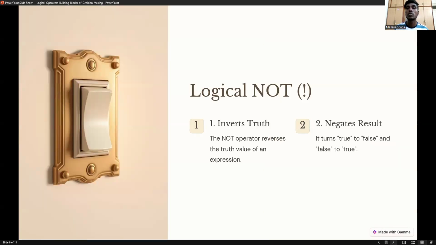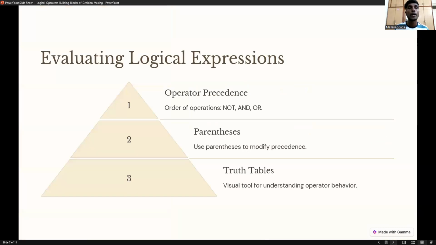Logical NOT inverts truth and negates the result. The NOT operator reverses the truth value of an expression. It will reverse the expression: if true, it turns to false, and false to true. It negates the result.